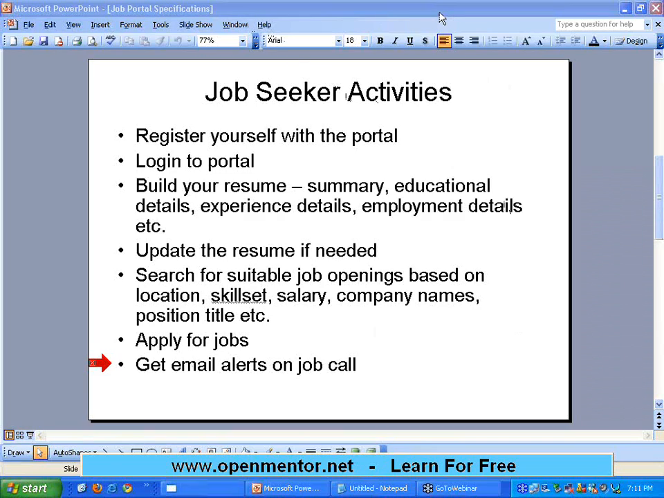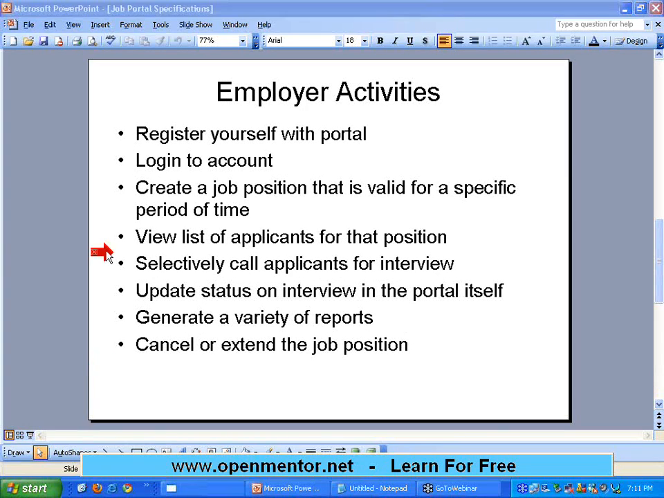The next portion is the activity of the employer. Again, the employer should register, because we need to know what kind of people are going to access the system. We cannot give employer access to anybody. It should be a valid company or a valid registered recruiter. Then log into the account and mainly create the job posting. You might have seen this in advertisements. The job position will be like a test manager or a development lead. Then how many years of experience, what are the preferred skills, what are the mandatory skills.